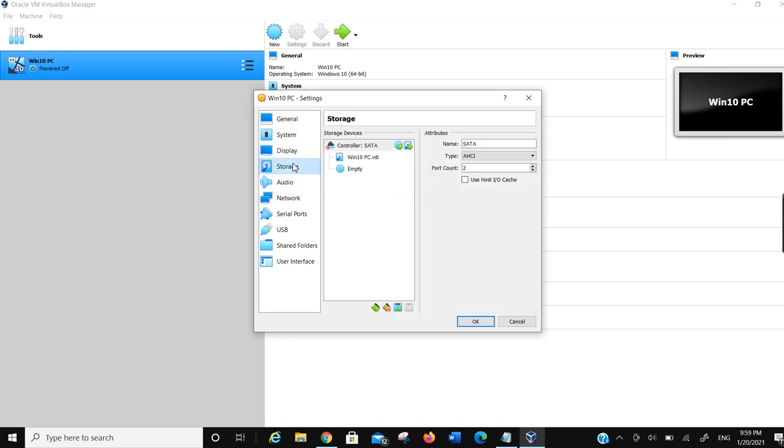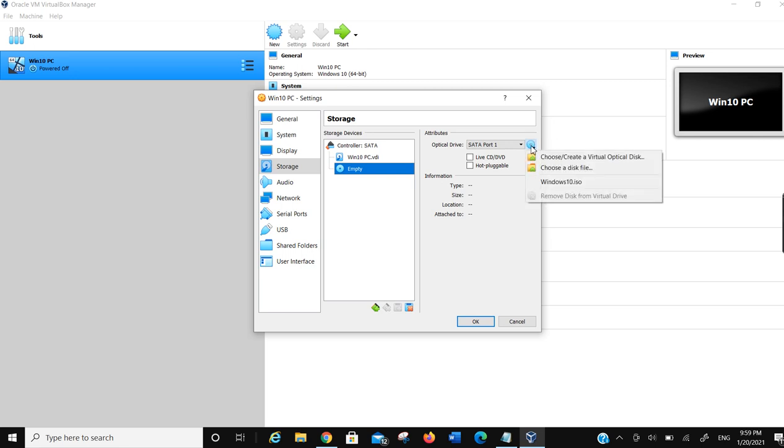And now we're moving to the storage tab. This is the option that allows us to install the operating system on the computer. So to do that, we are going to this option here that says empty. You can see like a CD-ROM here, and we're going to choose this, the CD-ROM, and here you can see that I have a Windows 10 ISO already. It is on my desktop.